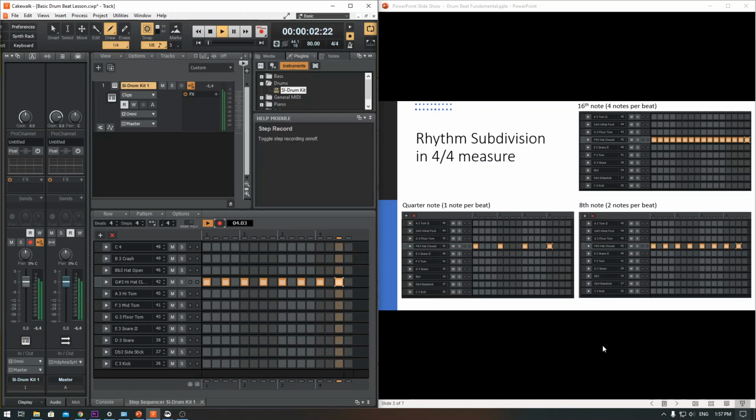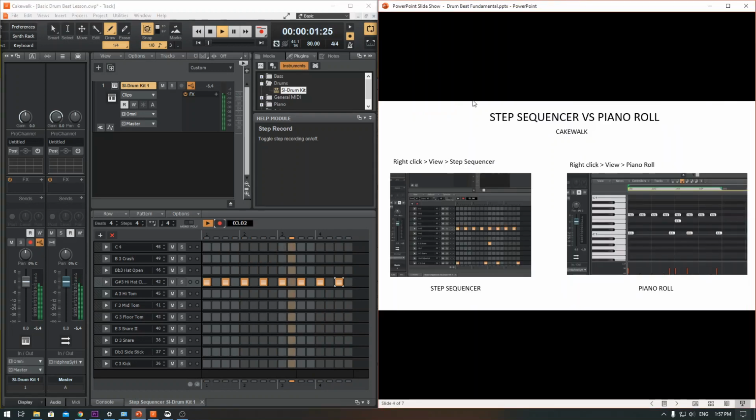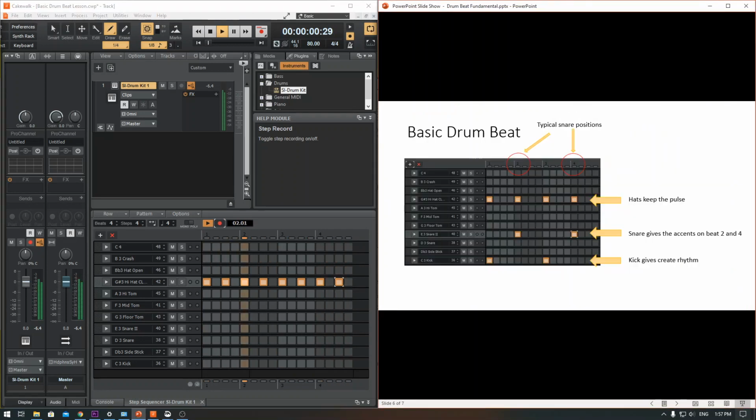Now for snare, typically, snares are put in the second beat and the fourth beat. And that's the typical position of a snare. It accents the second and fourth in order to make a certain feel of a certain rhythm. Okay, so it's just very basic.